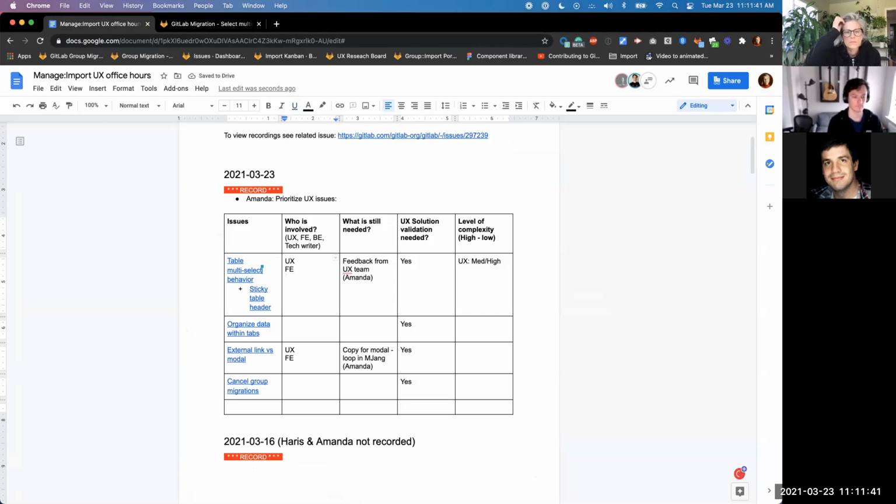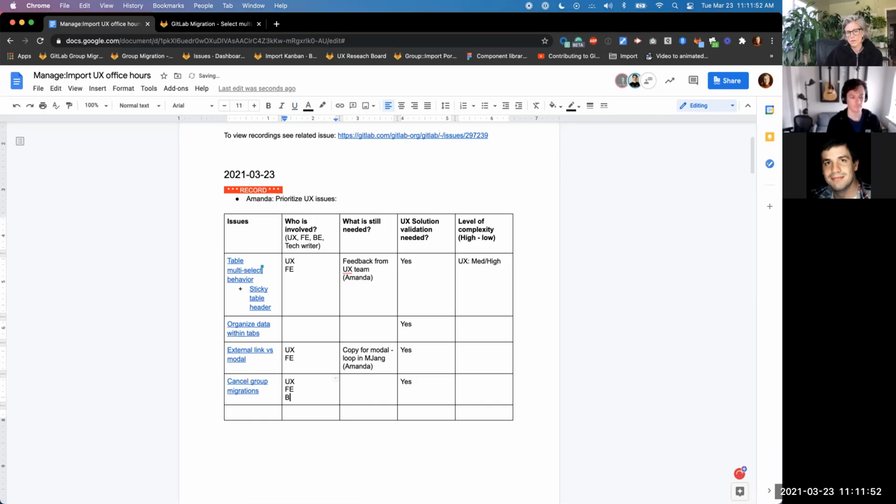The only one I would like to mention is cancel group migrations. This will definitely involve backend work because we currently have no API endpoint to cancel that. What I'm currently working on is a new group creation UI, unified with the project UI created long ago, and I'm doing that in the right way, cleaning up the experiment and so on. Okay.